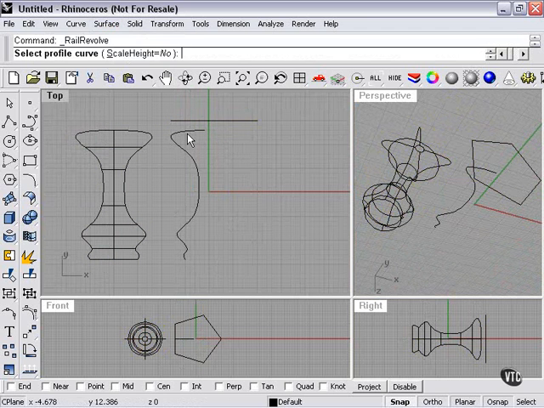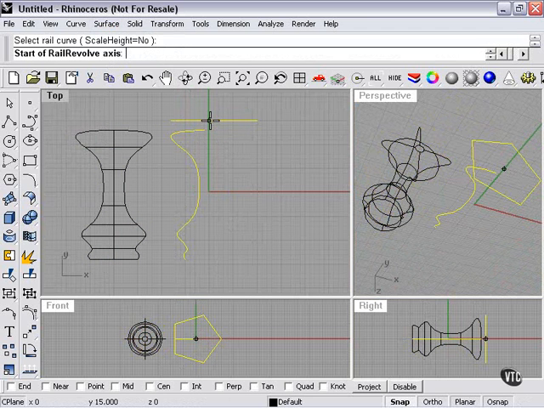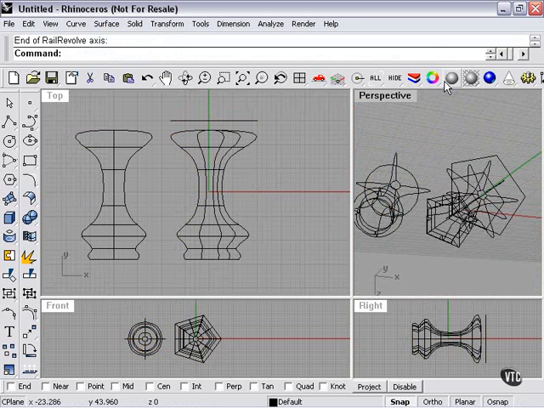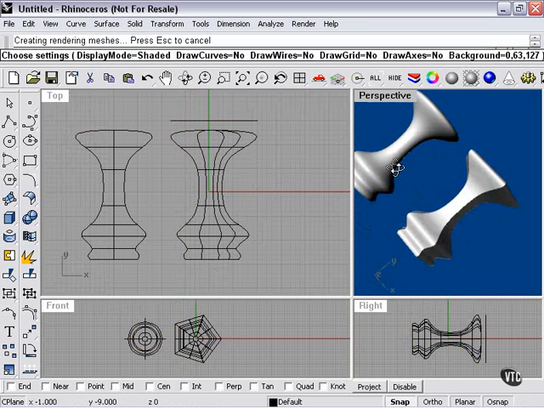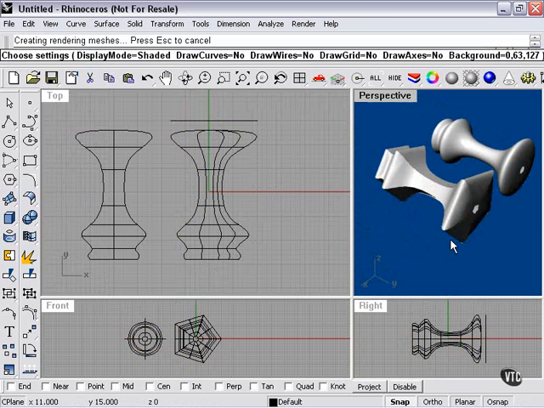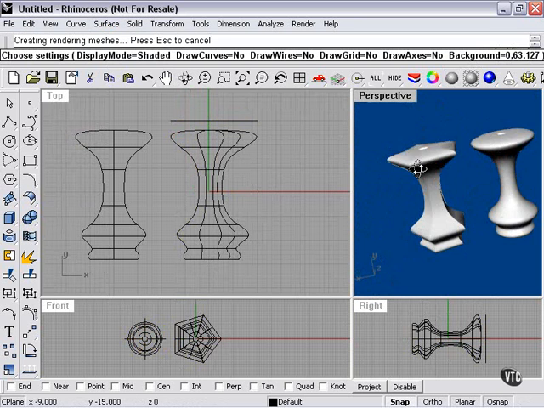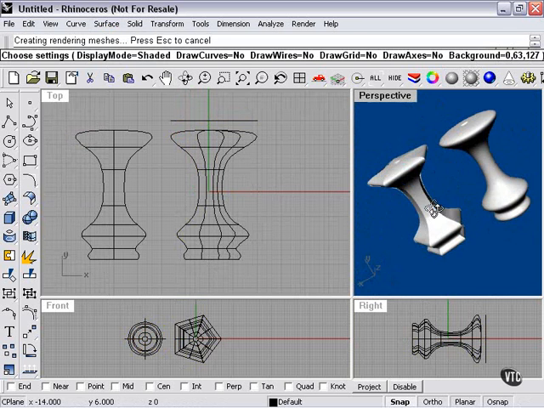Rail Revolve, profile, rail. Now let's take a look at this one. Again, you're not limited to the circular 360-degree shape of the standard revolve.